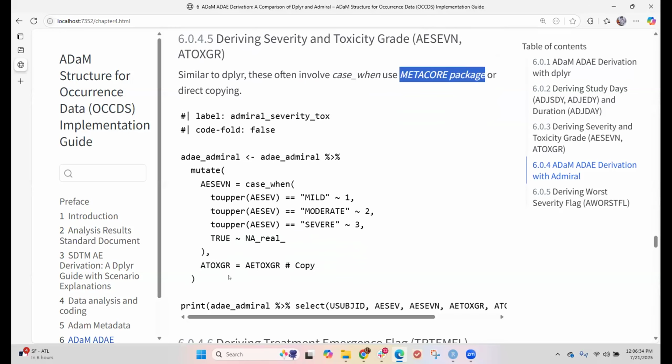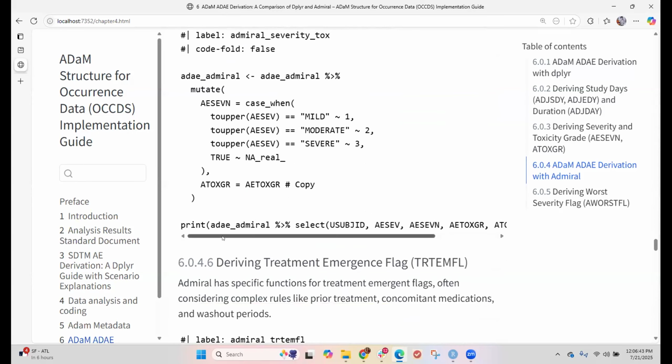Okay, so I'm just trying to tell you that this is FYI information. You can do it using the Admiral package, or also use the metacode package wherever there is a code list available. Okay, so that is what I was trying to say.